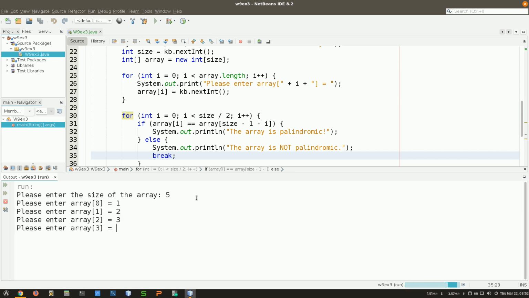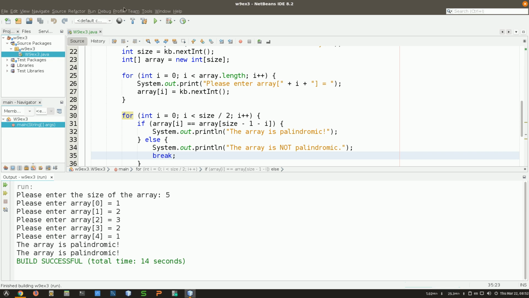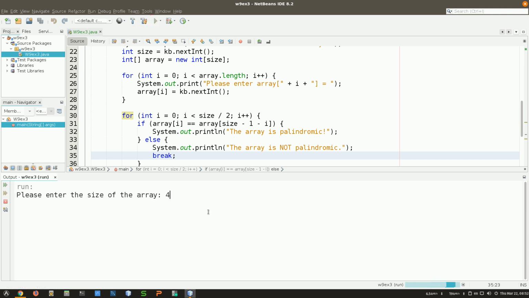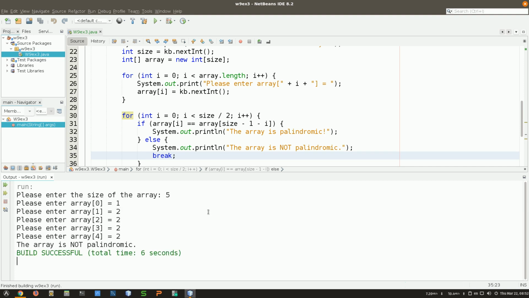So let's say, for example, I have something like this. Now, if it's palindromic, I'm going to see it twice, but if it's not, like 1, 2, 2, 2, and 2, the array is not palindromic. When it's not palindromic, it's going to just display the message once.